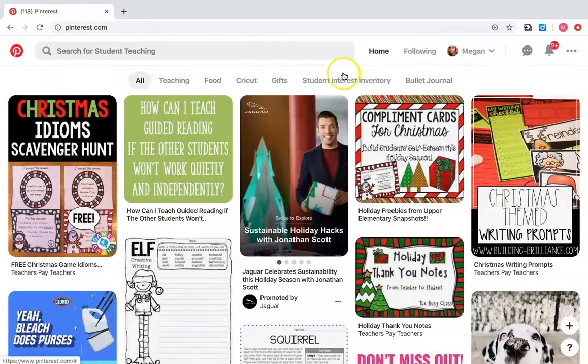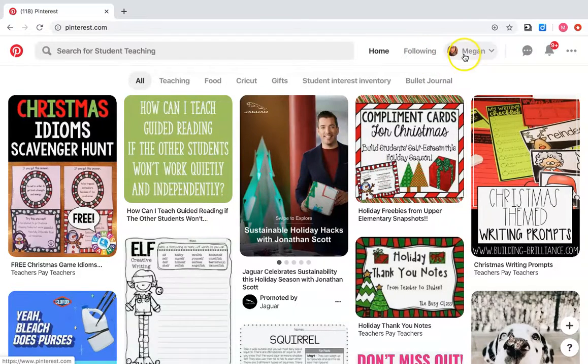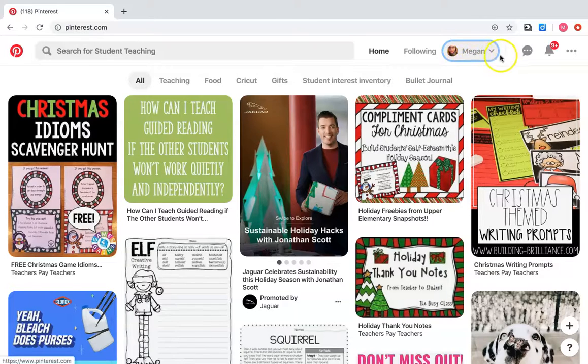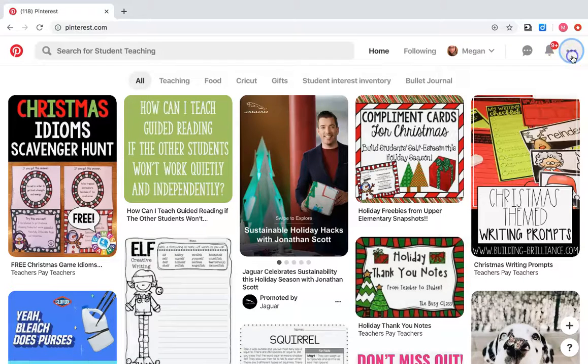Once you are on this homepage, you can also view people you are following. So if you're following certain people, they will show up on your homepage as well. And then you have your profile at the top, and you can create more than one profile. And then you can message. So this is like where you can message different pins to people, notifications, and of course just your extra settings off to the side.